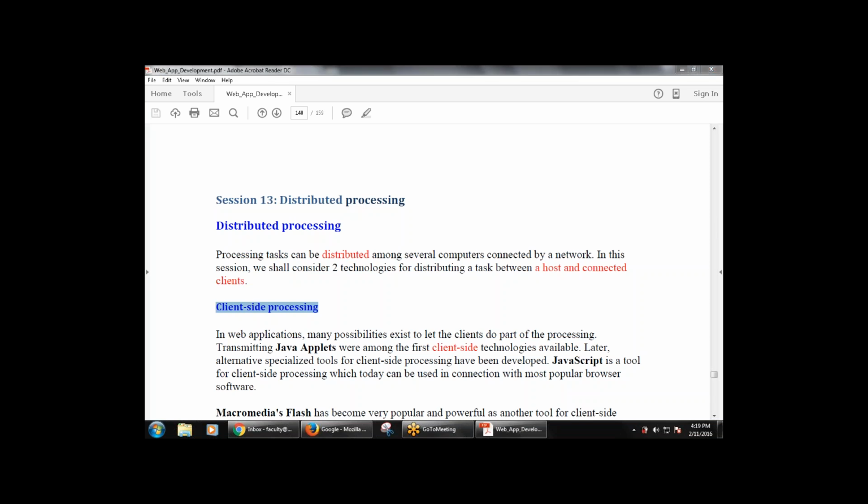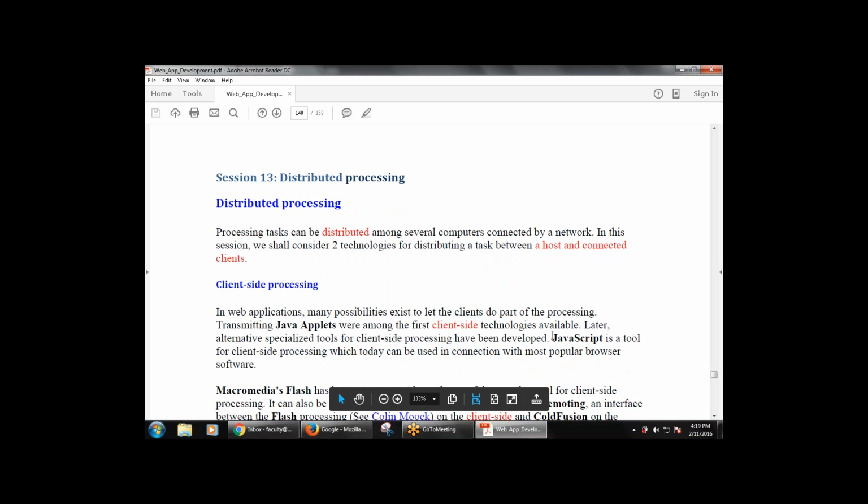And JavaScript was the first client-side technology available. Later on, alternative specialized tools for client-side processing have been developed. First of all, there is the Java applet available for client-side technologies. Then there are alternative specialized tools used for client-side processing. JavaScript is a tool for client-side processing, which today can be used in connection with most popular browser software.